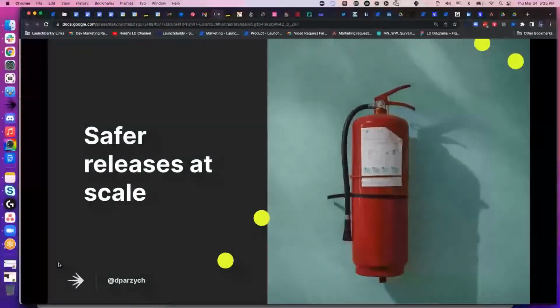And so, safer releases at scale. You need to be able to deliver faster releases at scale to minimize the blast radius when things do go wrong. And we talked about that with releasing and then discovering when things do go wrong.